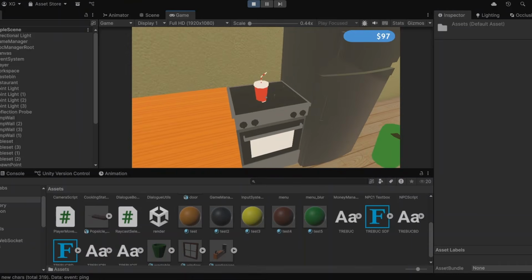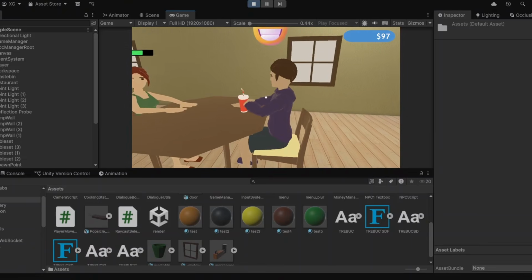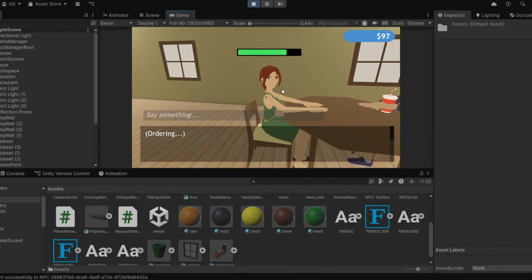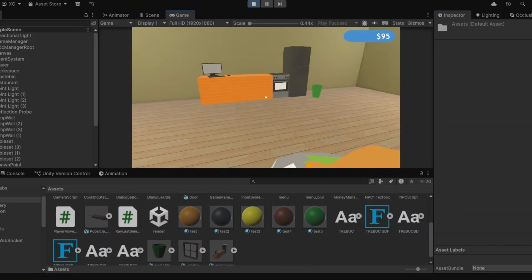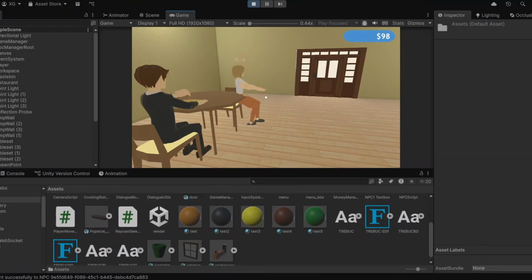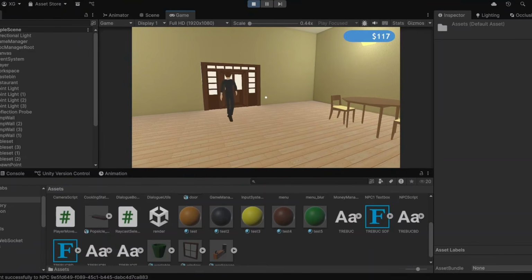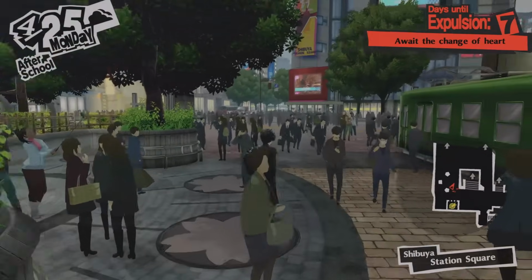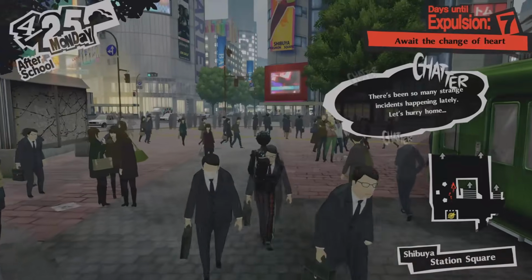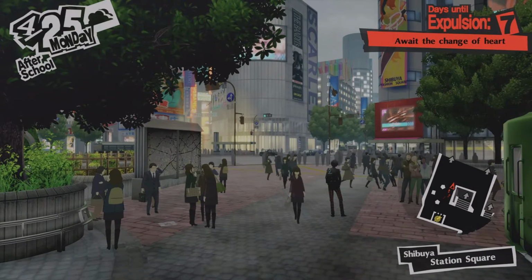I then created the emoji reactions for the customer. When we serve them the right food, they'll show the happy reaction. When we serve them wrong food, they'll show a disappointed reaction. And if we mess up 3 times, they'll display an angry reaction. Yeah, small details like this make the game more visually appealing and really add to the player's overall experience.